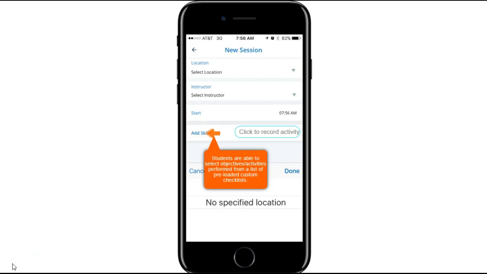We understand that students aren't always able to have phones in the clinical setting, so this is where the student would put the phone away and come back at the end of the clinical day for the post-conference to record all of their activities. Custom program checklists are preloaded in the system to allow students to log the specific objectives or skills required of them in their clinical experiences.